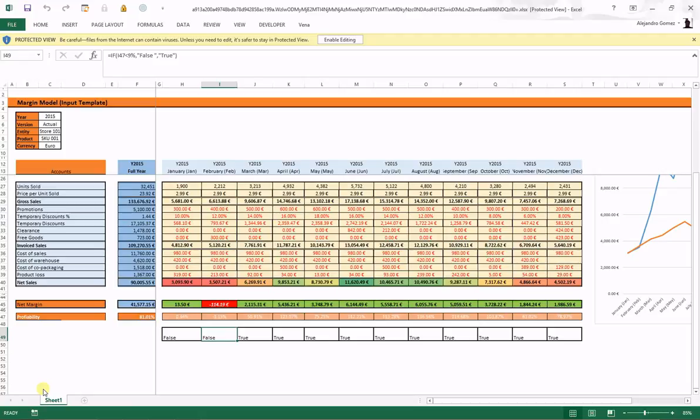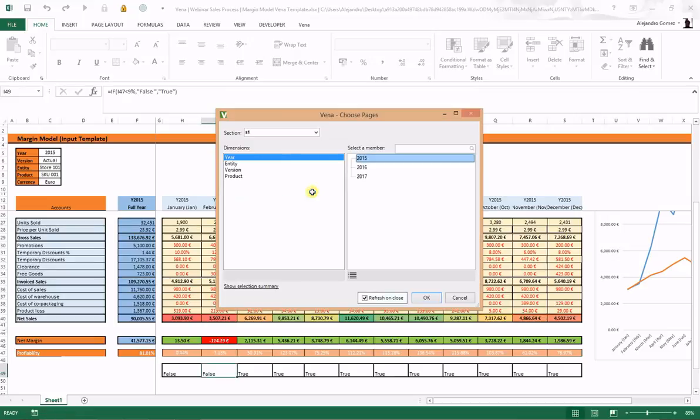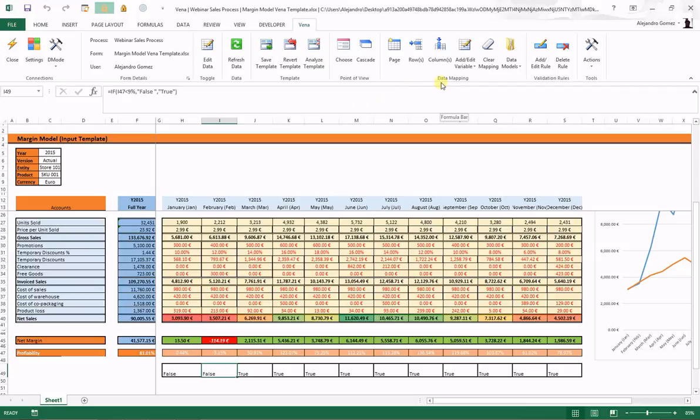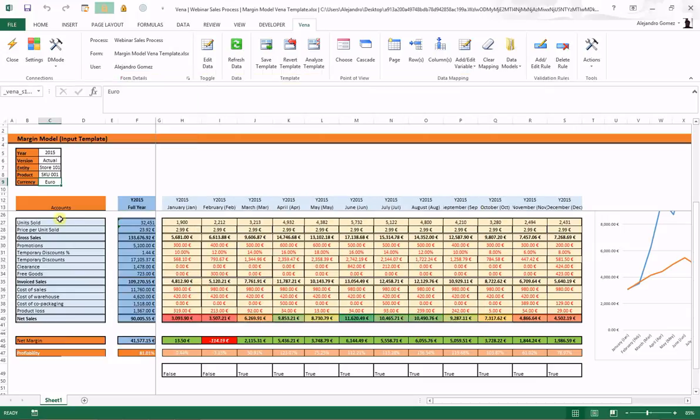Now let's see how to map the spreadsheet with our database. In order to map the dimensions, we need to go to Edit Template, and then at the Data Mapping area, we can see that we have the option Pages, the option Rows, and Columns. So to map the dimensions on pages, we need to use this option. For example, you select the cell where you want to map the currency dimension. Select the members of this dimension and just click OK. We must do the same for each dimension on pages.